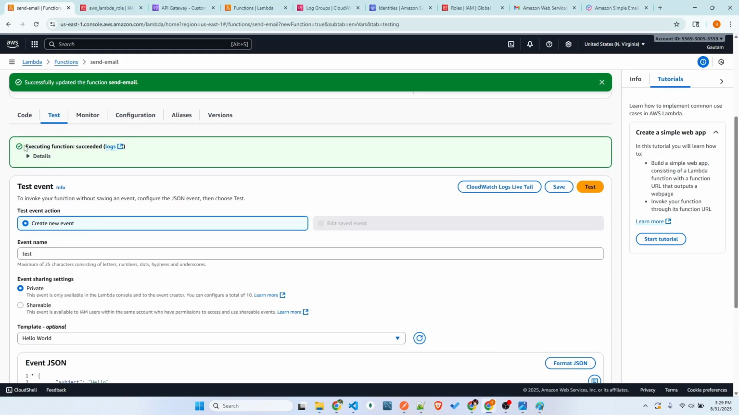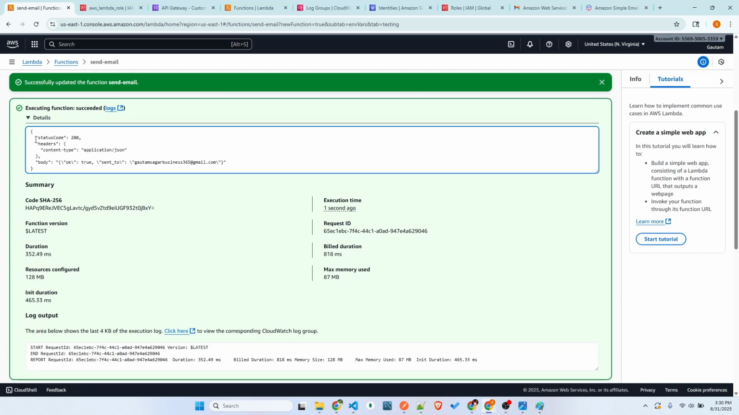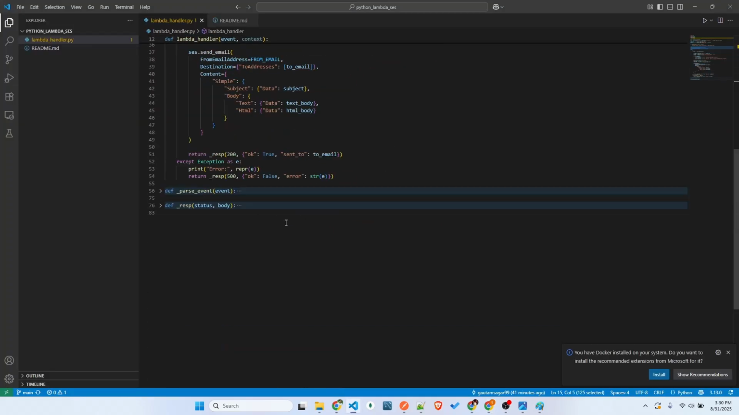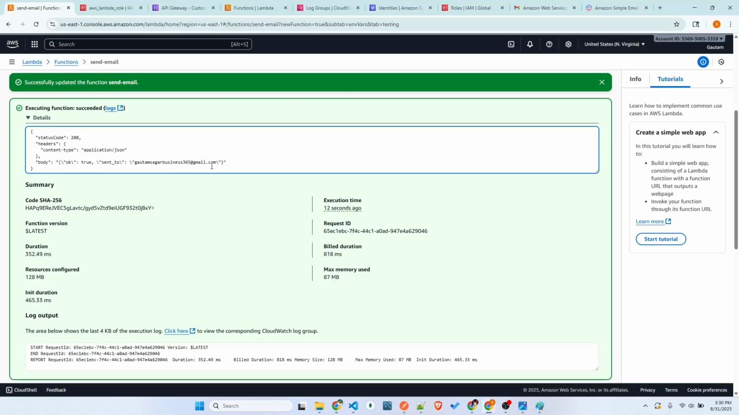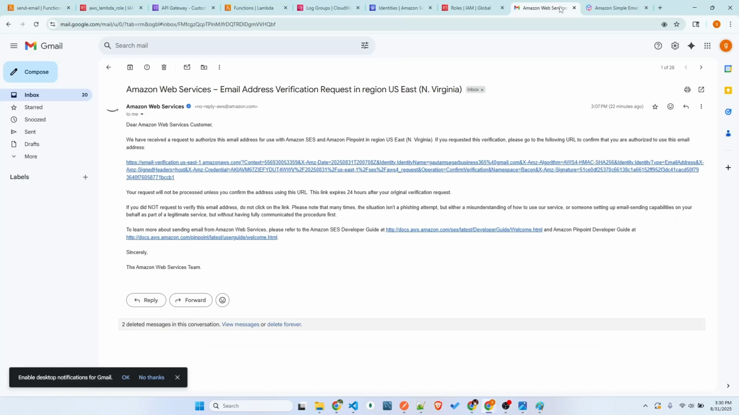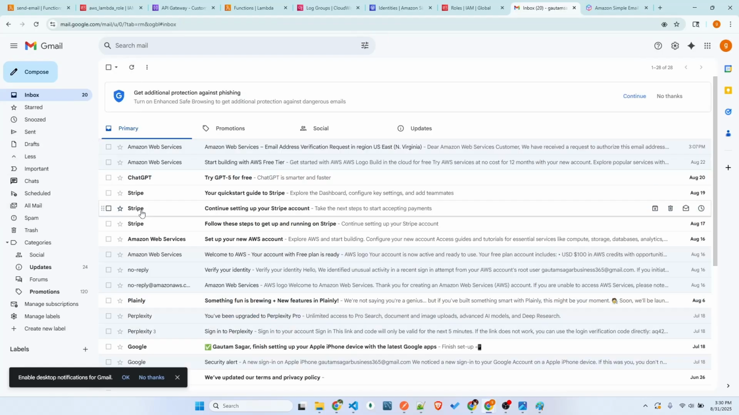So you can see execution function succeeded, and you can just click on this, it will show the logs. This is the same response we just wrote here, if you remember. It says 200 okay and sent to this email address. So if you see this message, that means you need to see an email. It might be in spam, just refresh it.